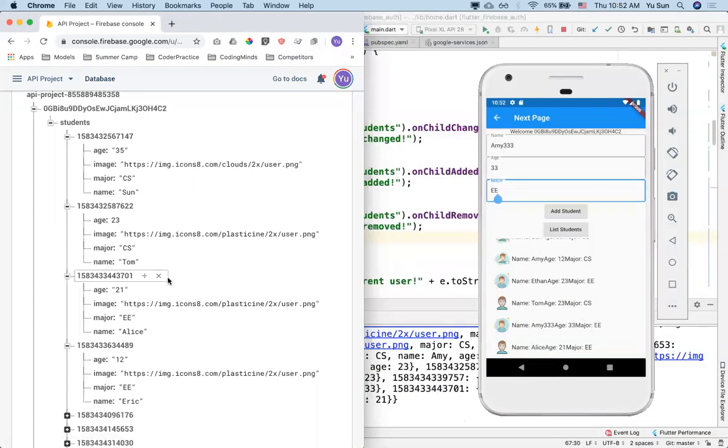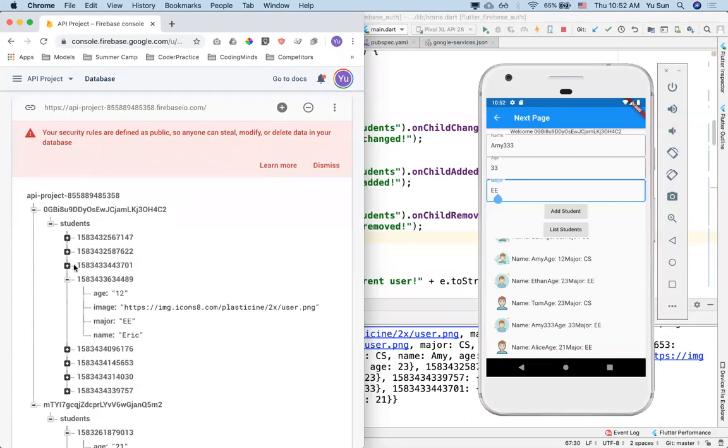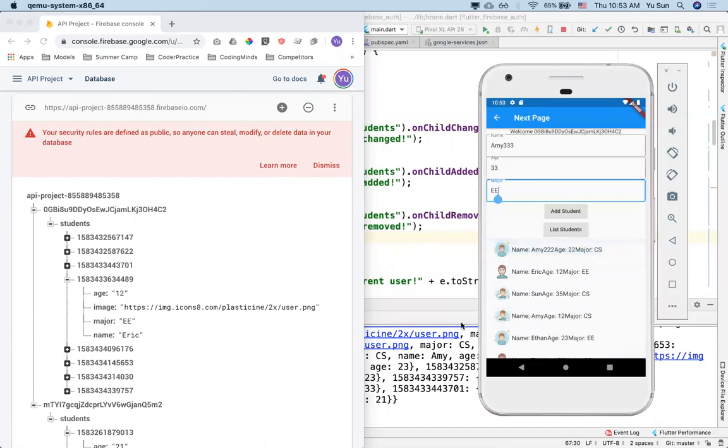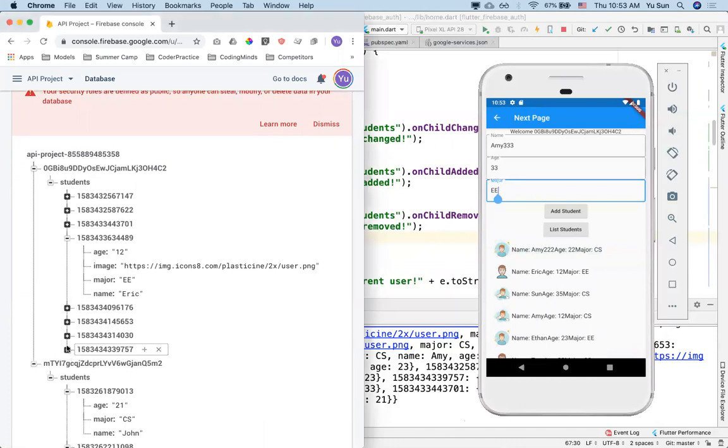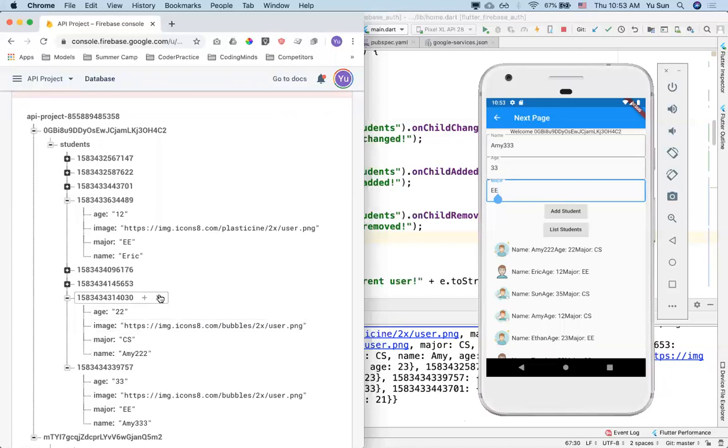Okay, so let's do this, guys. Now there are this many students, and that's why you see this long list here of different students. I'm going to make some changes on the web. For example, I'm going to delete this Amy222 here. That user is probably somewhere here. Okay, I'm going to delete this user.